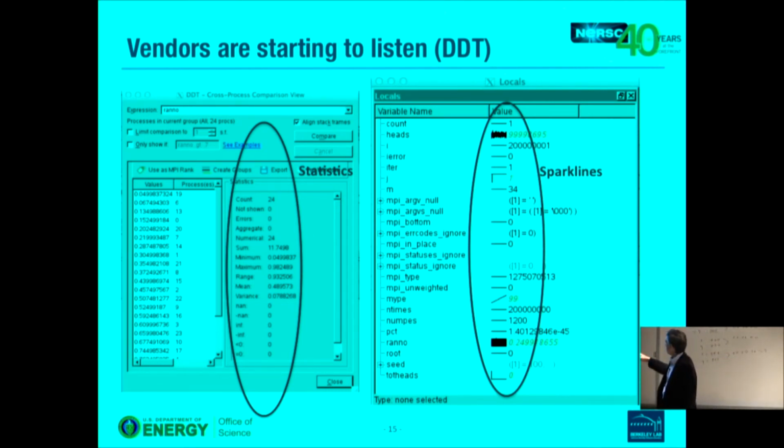I think what's even more useful is shown on the right, where I've now gone to a single MPI task, and I'm looking at all the variables local to that task. So it gives you the values of things like count is 1, heads. This little program just randomly flips a coin on a bunch of processors. It tells you the value of heads on this one is some 999 something, and various other things.